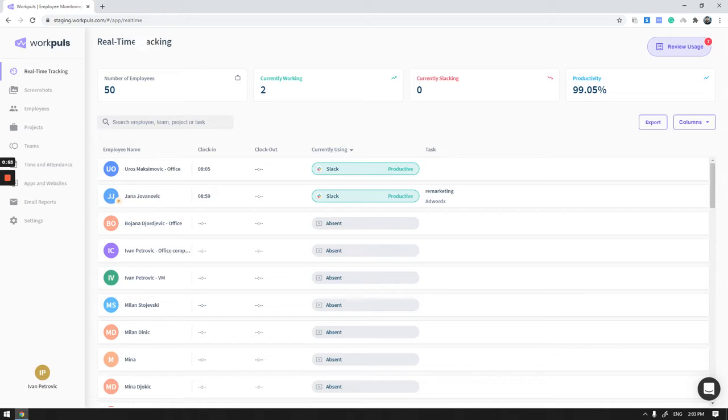In the real-time tracking part of Workpuls, you can see all the workers that are working right now. You can see the employee name, clock in and clock out time. You can see the app that they're currently using, and the task if they're working on any tasks. Here you can include or exclude some columns that you might not need, and by clicking here you can export real-time tracking data.